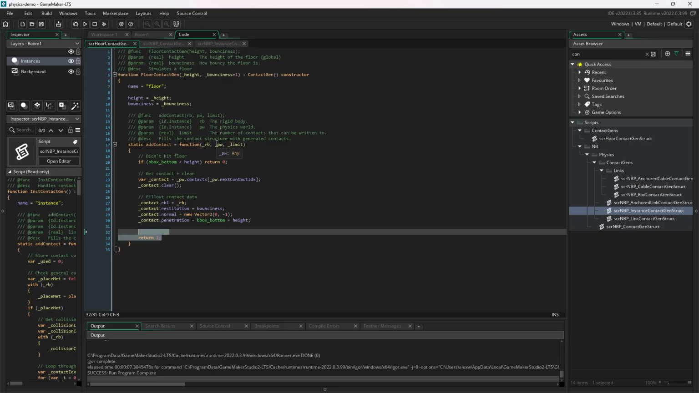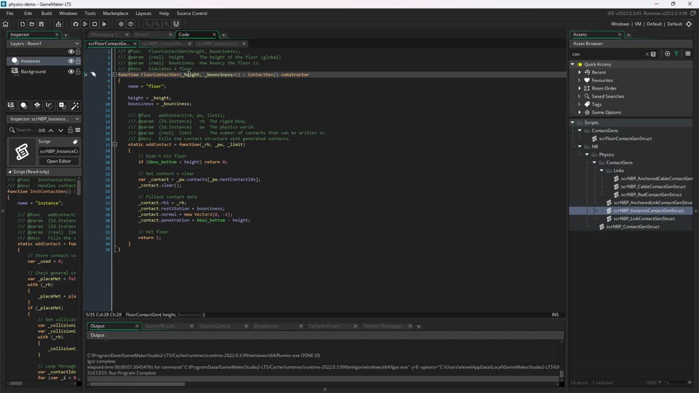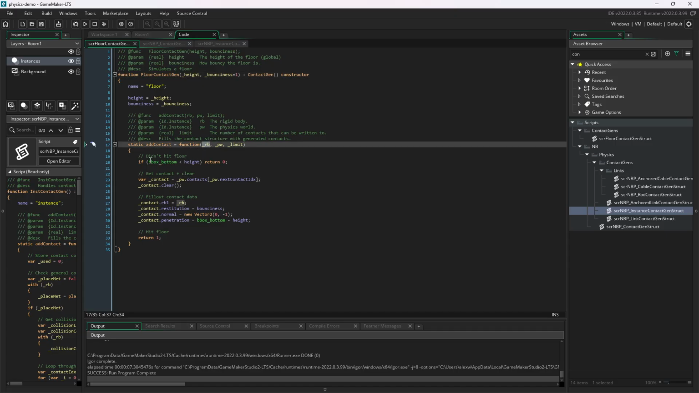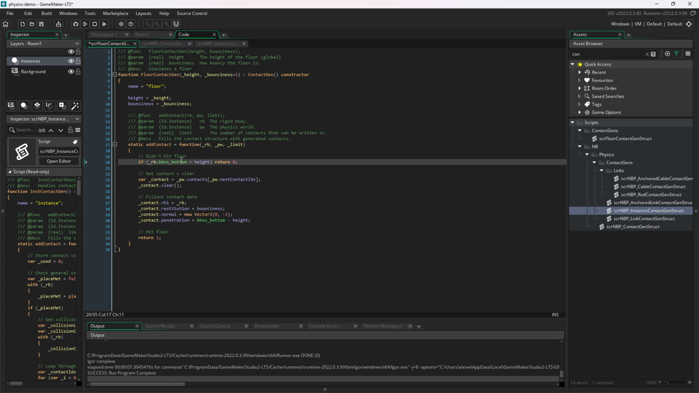So to recap, this floor contact generator, you pass in a height, which is a real world Y value, and a bounciness, which is by default 1. Whenever a rigid body registers to this contact generator, it'll use this function, pass in itself and the physics world as well. It'll check the rigid body's bounding box bottom and check if it is less than the height. If it is, I mean it's above the floor, it'll return 0.